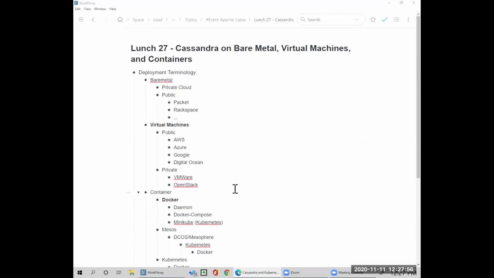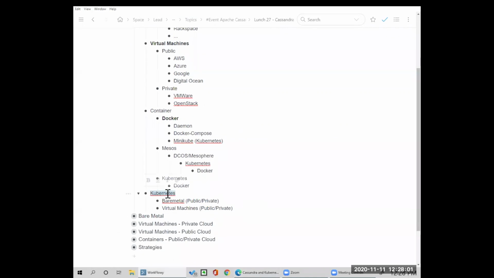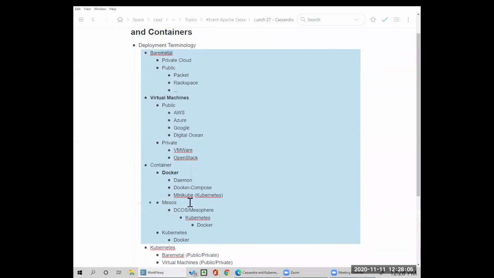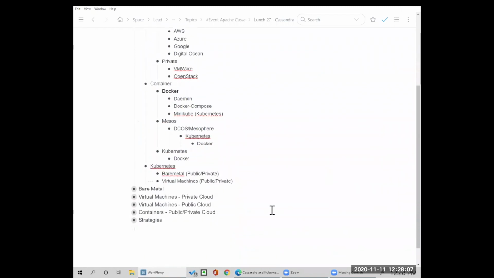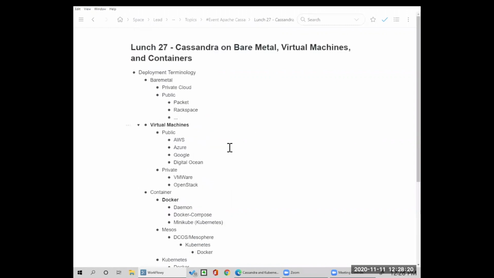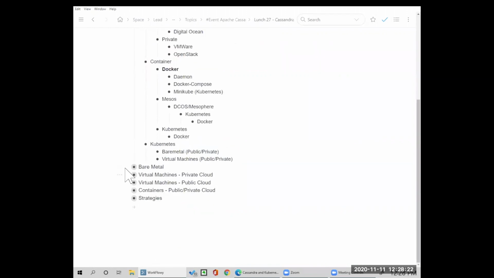So these are the deployment strategies for not just Cassandra, but for Kubernetes or anything. The reason I went through this is that when we go into these different strategies, we can also compare bare metal, virtual machines, and containers. Why would we use them? And is there a way to make this easier for us?